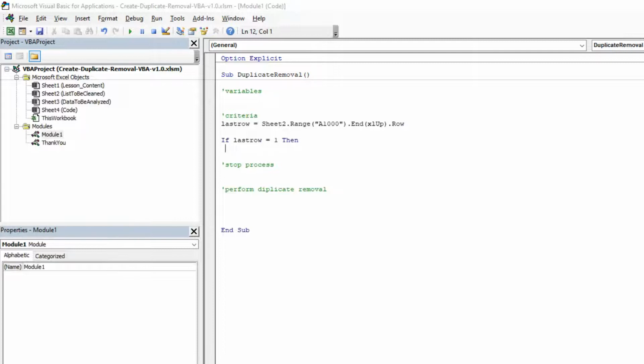In my case, I want the process to stop if there's nothing in the list. So then I will say exit sub. Since this is a subroutine and the subroutine is called sub, exit the sub, which means that everything is done at the top, it will stop doing and stop the whole process. Enter. And that's all we want to do. We want to say, if you get there, stop it. So end the if statement.